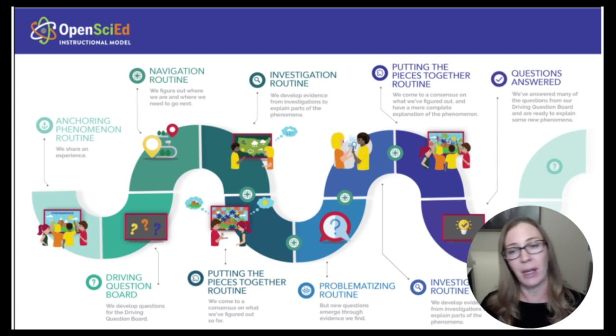And so that would be a navigation routine. Then you would do another investigation. And then you say, okay, we figured all this out. Let's build our understanding of what we just figured out in our investigation. Let's put our new learnings on the driving question board. And now, okay, what do we still have left to figure out? Well, we've got this whole set of questions over here on whatever the topic is. Let's go there next. So you use it to help you drive the lessons from one to the other.